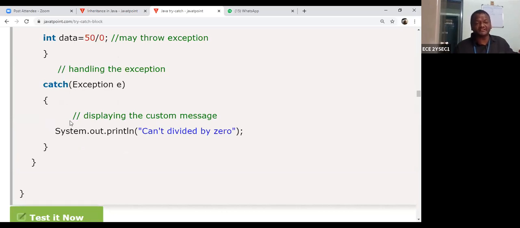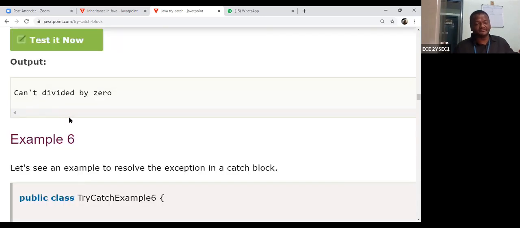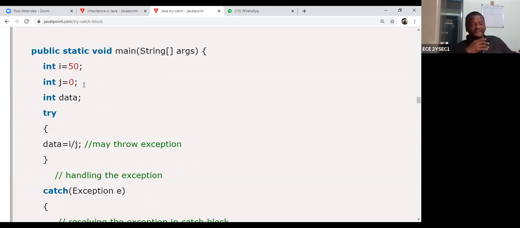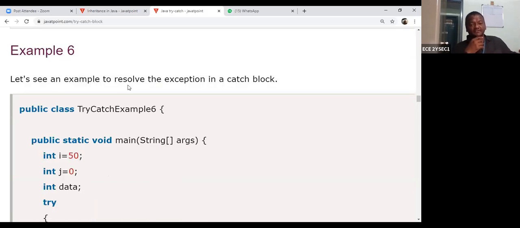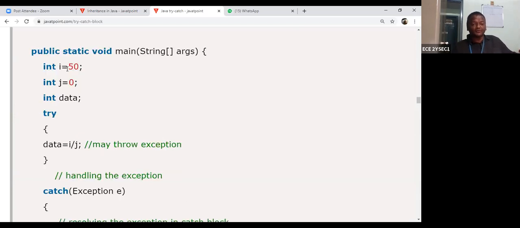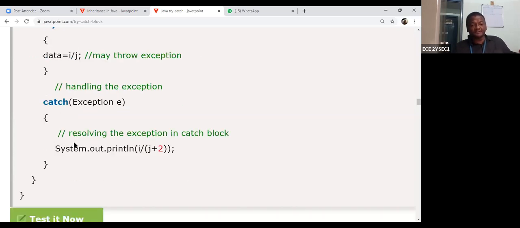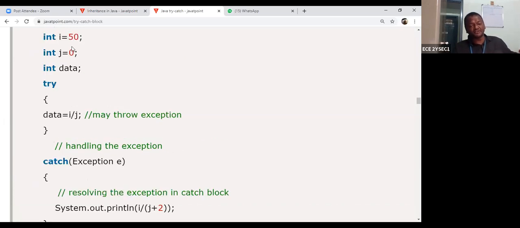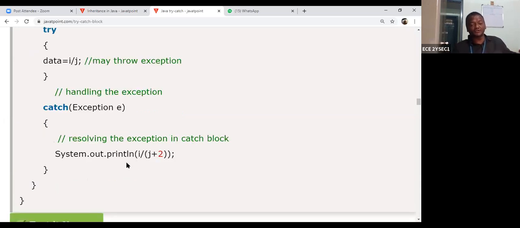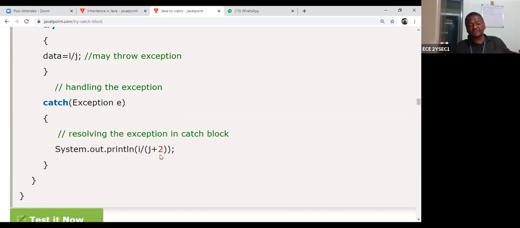So where are the different types of uses here? So next one, let us take here. Here what happened? You can specify to resolve the exception in a catch block. Suppose I is equal to 50, J is equal to 0, and I by J. So I is equal to 50, J is equal to 0, that is where the exception is created. But what is the exception? System.out.println I by J plus 2. So that means if J is equal to 0, there is a problem. Then what is the solution? So you want to choose any solution here. So once J is equal to 0, J plus 2 stands for 2. So 50 by 2, you will get the answer 25.